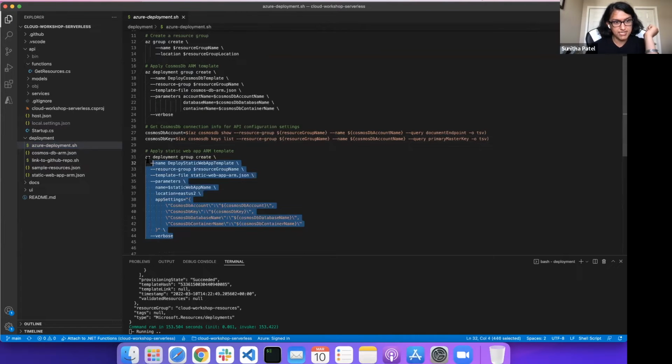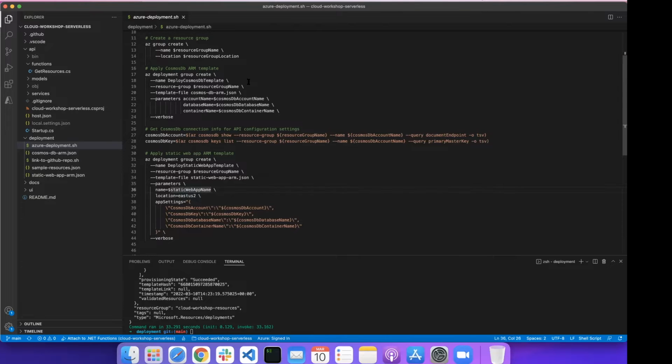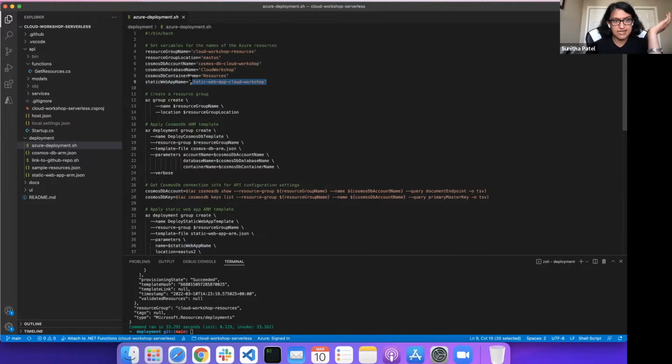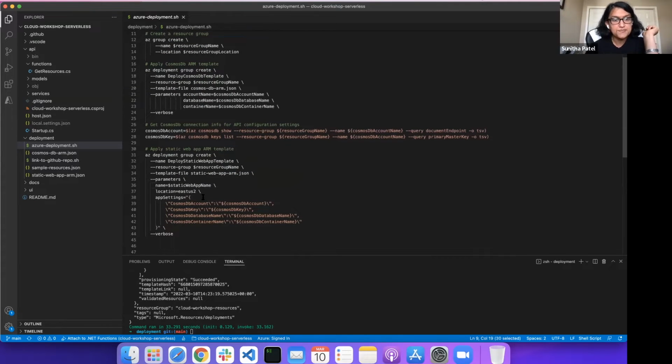So this portion here is the command to run to deploy the static web app using this JSON file, again in the same resource group, and providing these parameters, where there are only certain locations that I'm allowed to make the static web app. That's why I had to choose East US 2. I couldn't do the previous one. This is just a name that I gave up here. I just call it Static Web App Cloud Workshop. You can obviously call it whatever you want, totally up to you.